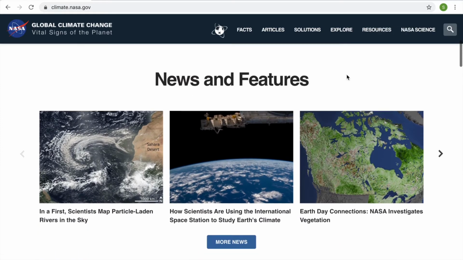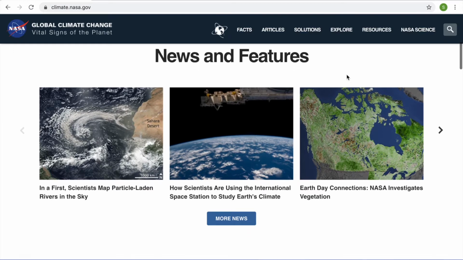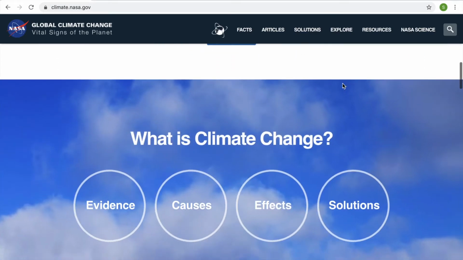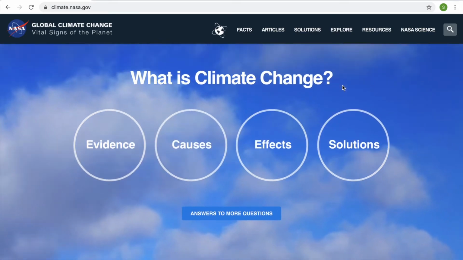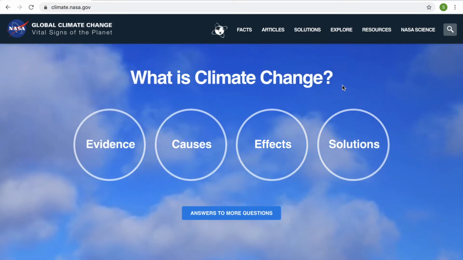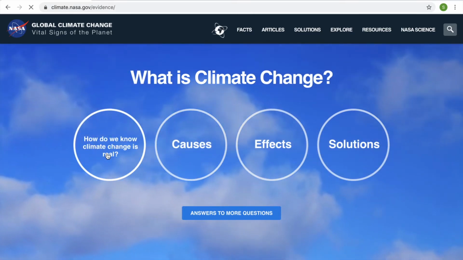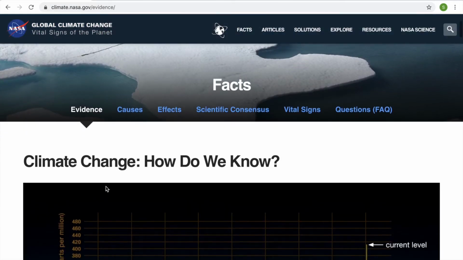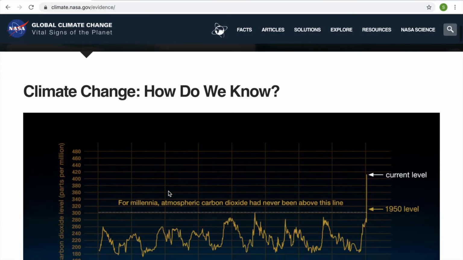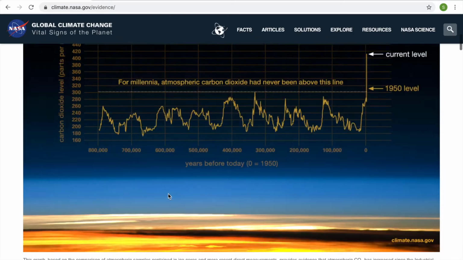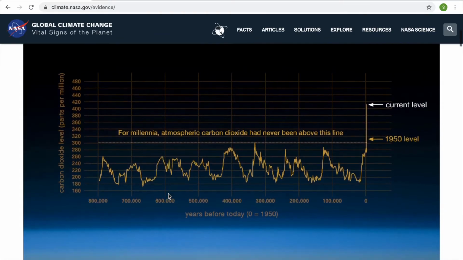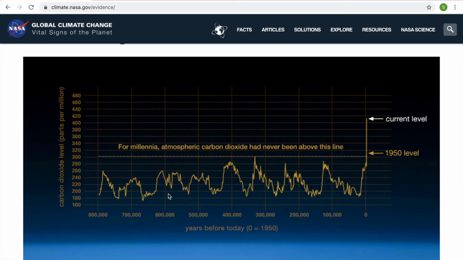Moving on, if you scroll down, there are news articles and features. And then if you scroll even more, there's a section here called What is Climate Change? For instance, if you click on Evidence, it brings you to this page with all the resources on the evidence so far on climate change. Here's a general graph on the carbon dioxide level through time.